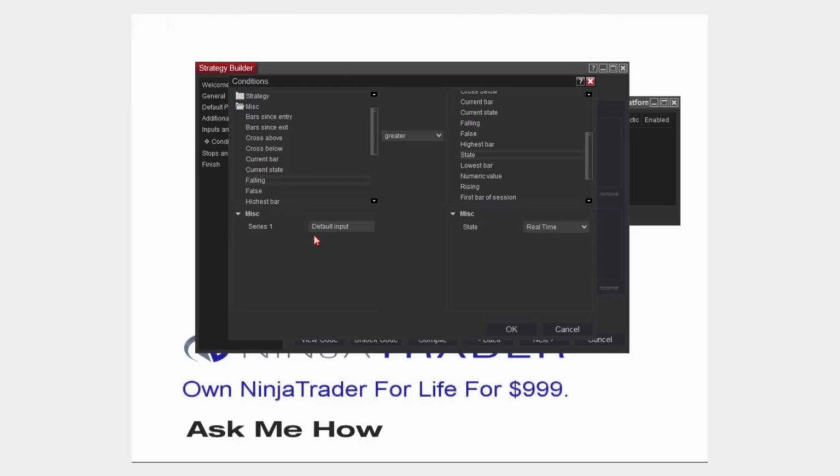Falling. So give it a series, it'll tell you if the current value is less than the previous value. That'll evaluate as a true or false.